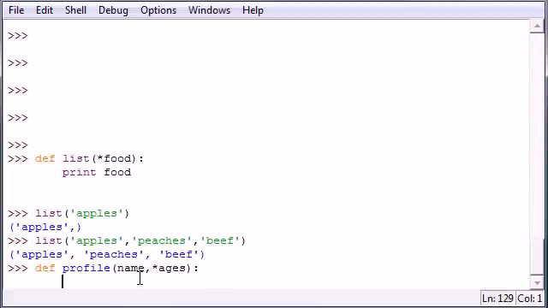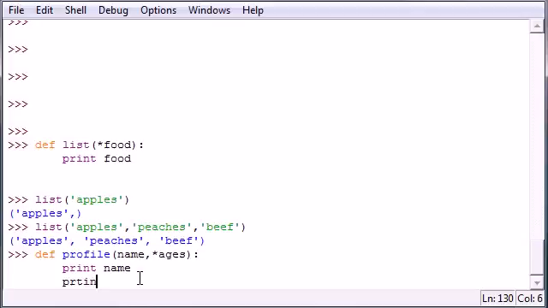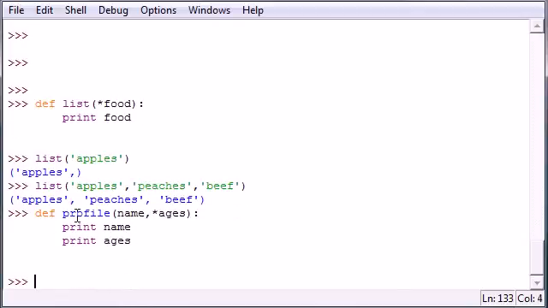So let me go ahead and just print name, and then print ages after that. And now we got a profile function, name, and as many parameters after that. So let's go ahead and call it profile. Make sure I spelled it right. Our first parameter, let's go ahead and put Bucky, and then every parameter after that. So this is what we did. Our first parameter is the name, it's going to print the name. Every parameter after this is going to be treated as a tuple or multiple values.